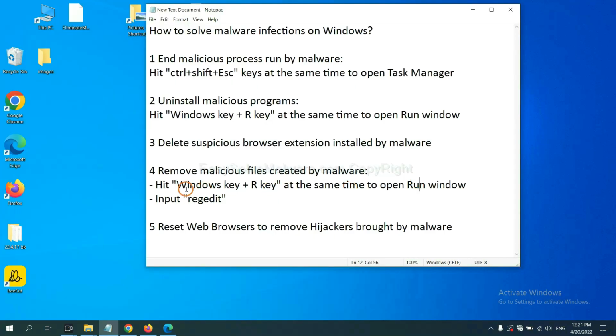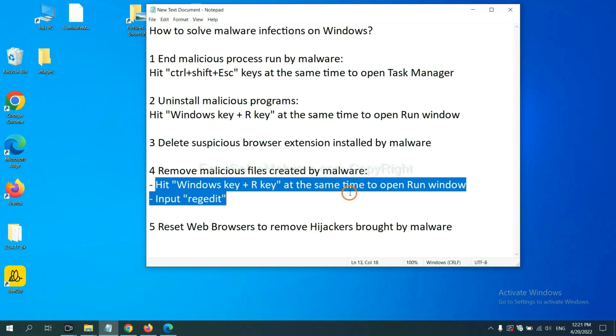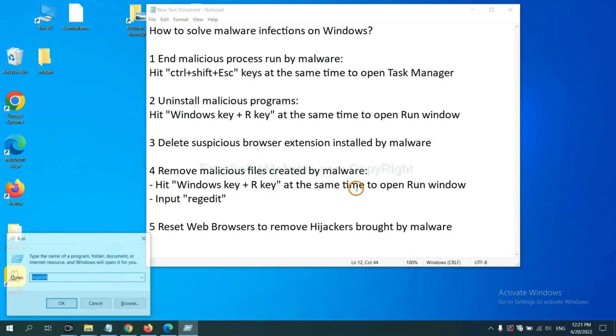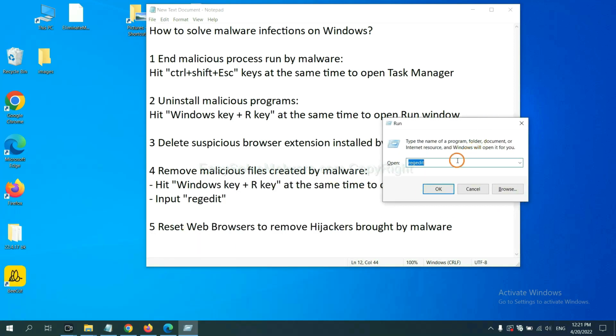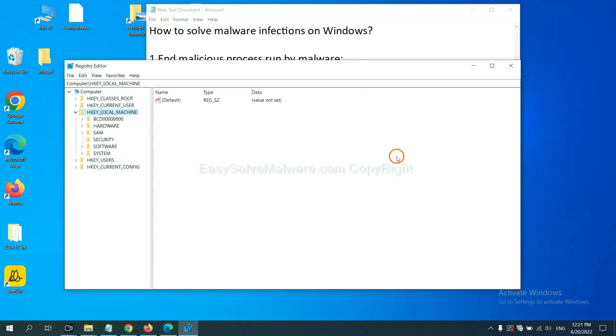Next, we need to remove malicious files created by malware. Hit the Windows key and R key at the same time. In the box, input regedit and click OK. Now, select the edit menu and click find.